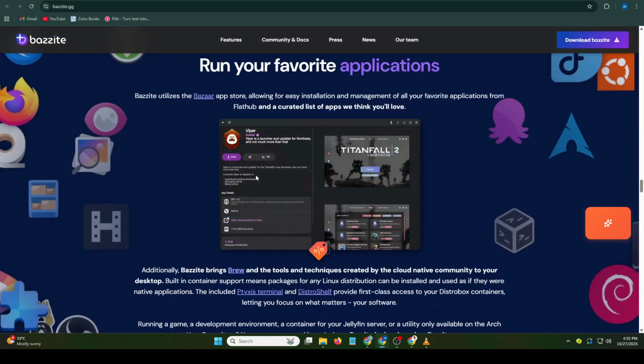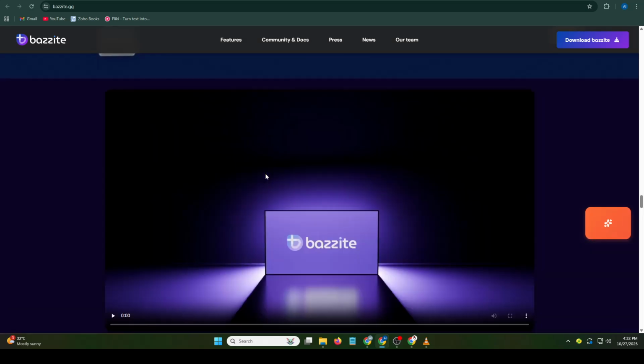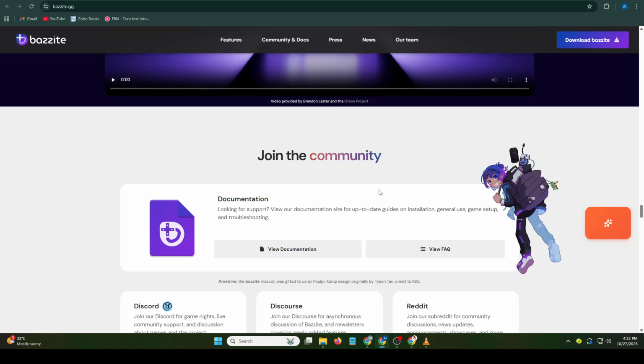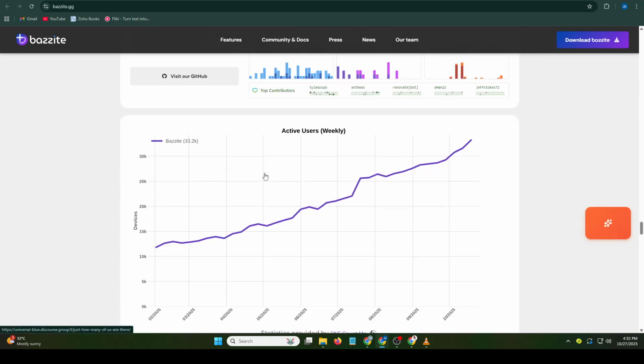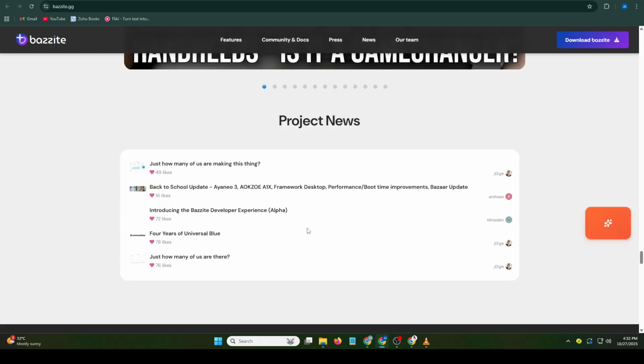Pros of Bazzite: plug and play for gaming, very stable and secure, perfect for Linux beginners. Amazing Steam Deck support. Automatic game optimizations. Cons of Bazzite: less flexibility due to immutability. Power users might feel limited by Flatpak-only software options, not ideal for heavy system customization.